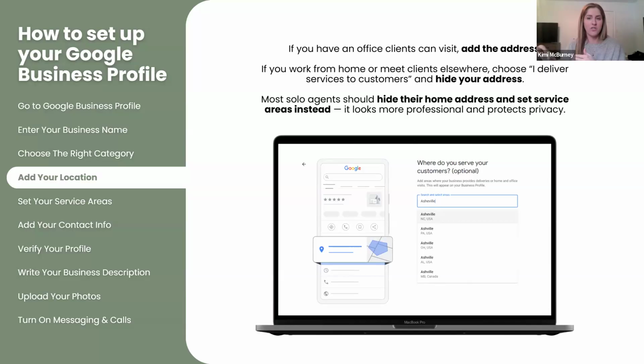So we have a registered address. It's hidden so that people can see our general area. We still show up in searches, but we don't necessarily have a pin on the map, and that's okay because no one's finding us through our street address. And then we can tell Google our service areas. Again, then they're going to present those results to clients.